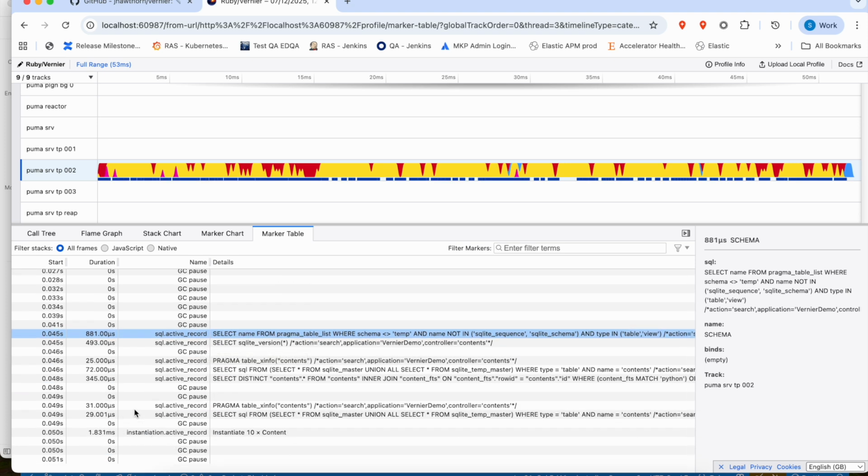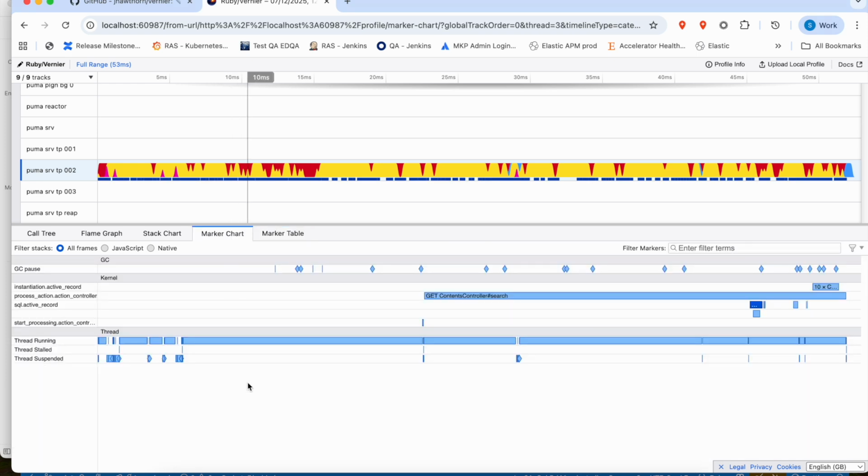But overall, this will give the details of this API execution. So the marker chart doesn't give you the details of that, but concentrates more on the entire execution, and how threads have been executed, how GC has been active in your given request lifecycle.